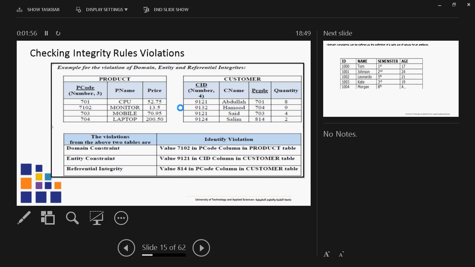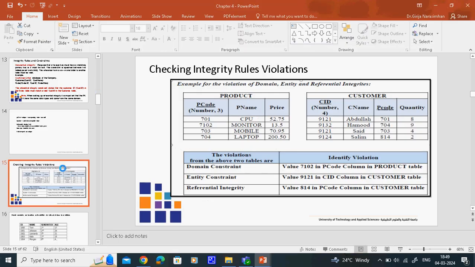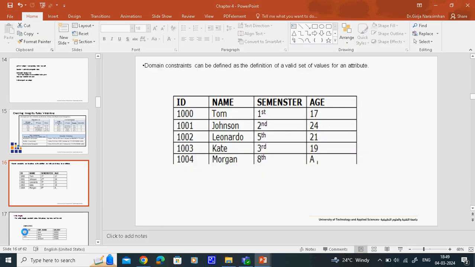So that's why this is called the integrity. Next example. Here we can say age, domain constraint. A1 is not age. That's why it is wrong. Correct or not? It's wrong.